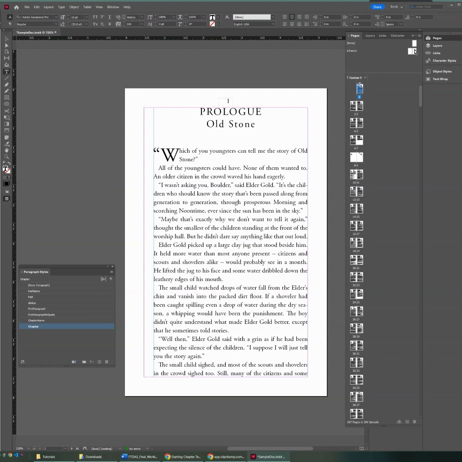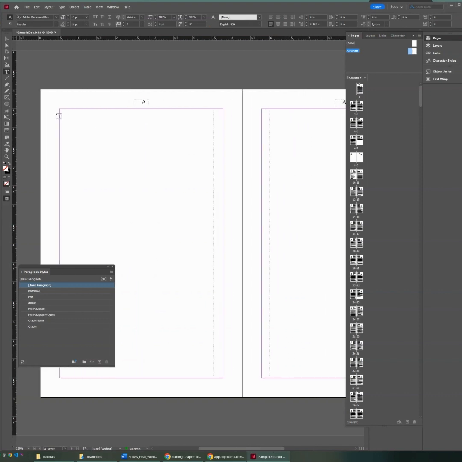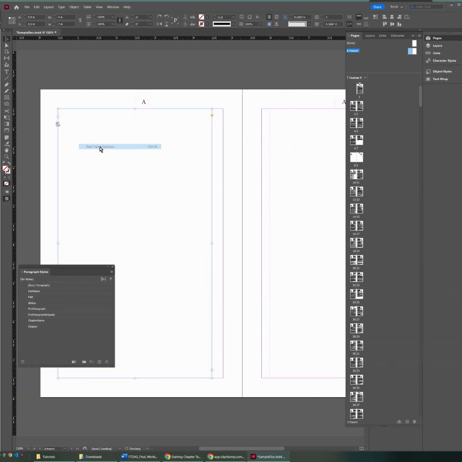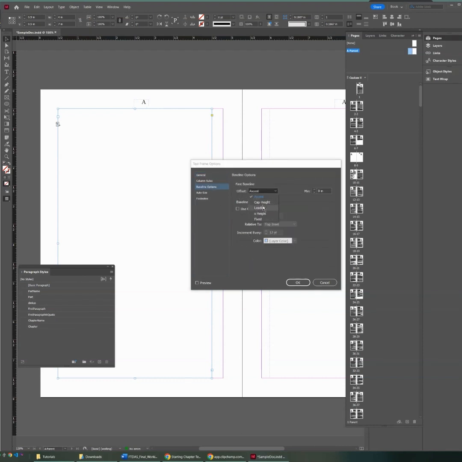So instead, we're going to go back to our parents. We're going to go to our text frame. We're going to go text frame options. Now, baseline options, we want offset to say leading. Now we're going to go use custom baseline grid. And we're going to go start. Let's try 2 inches and see how that works.